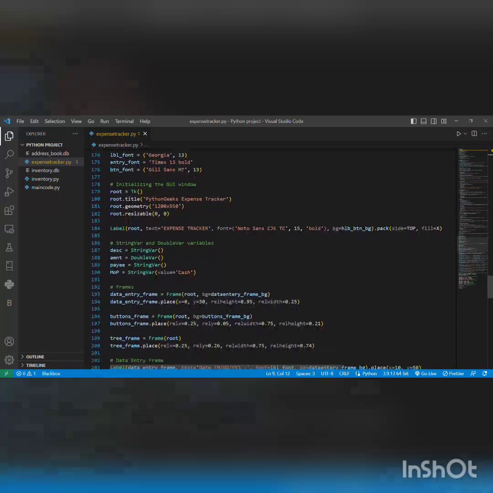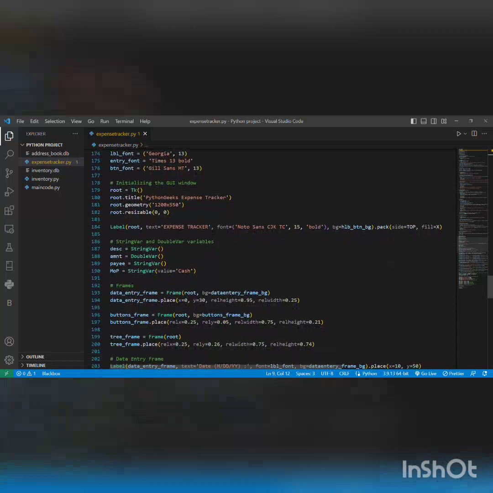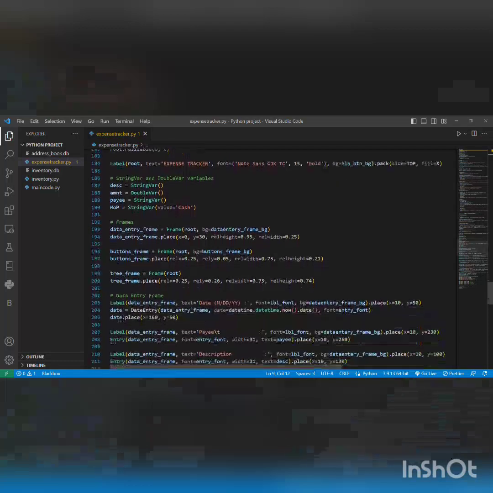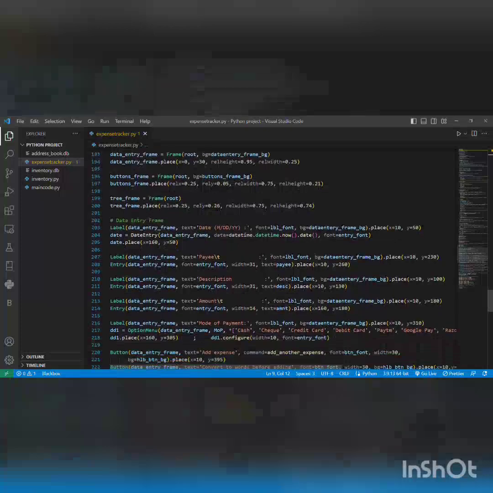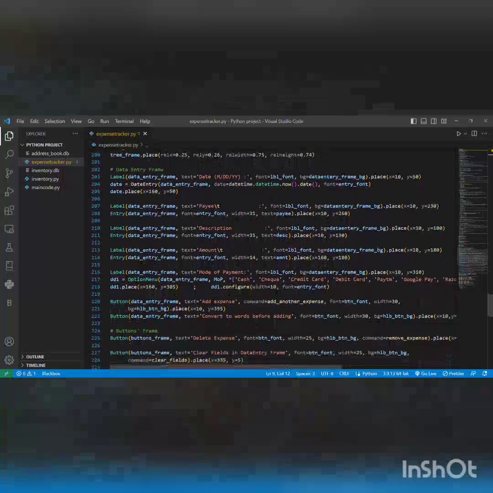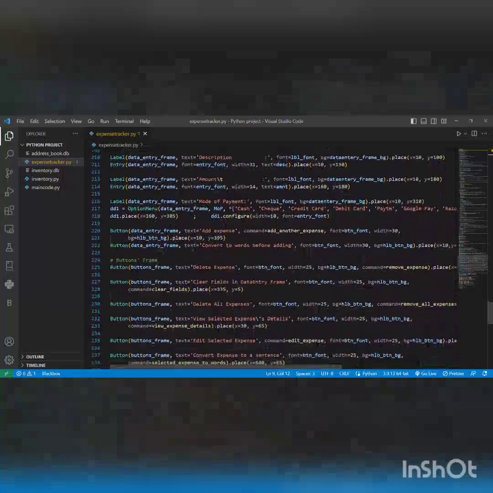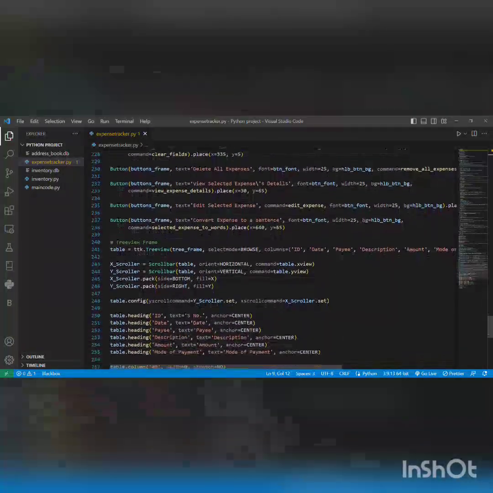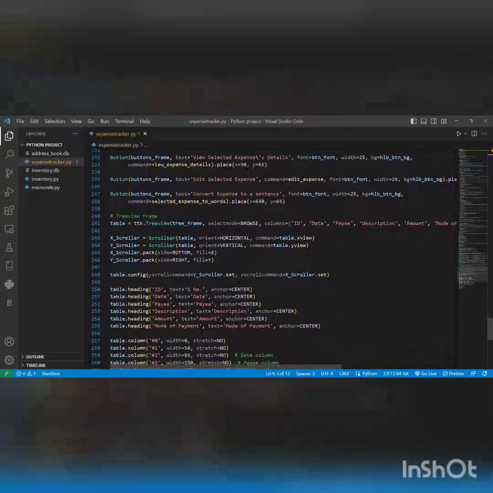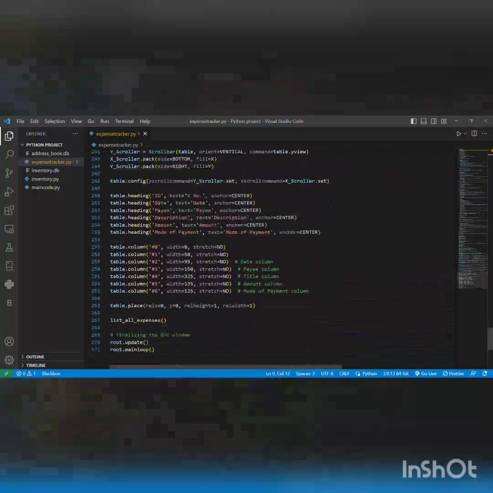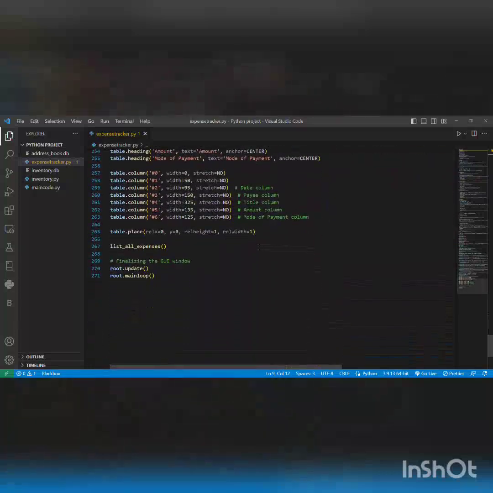The frame on the bottom right of the window contains a tree view object. This acts as a table where the data from the database tables is displayed. And then lastly, the frame on the top right side of the window contains the buttons that can perform certain operations on the expense selected in the table or the database as a whole, such as editing the selected expense, converting it into words, and deleting it or deleting the entire database.